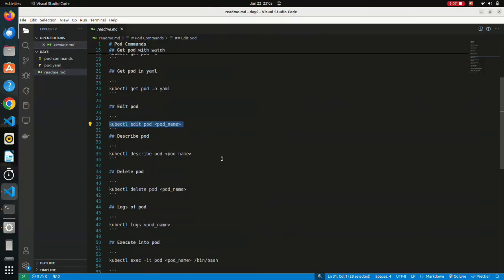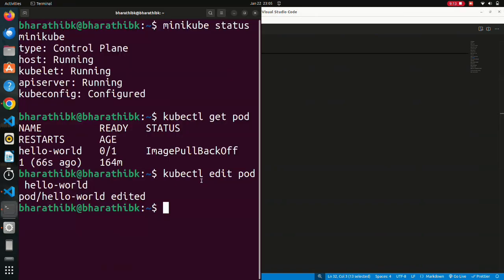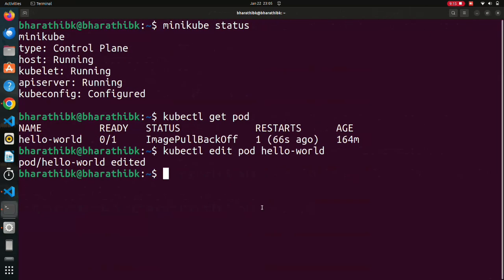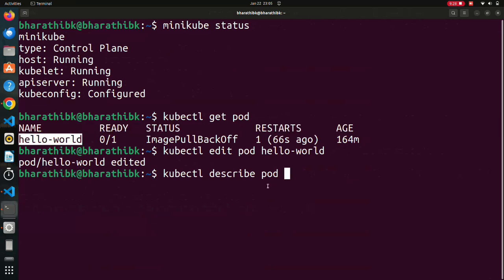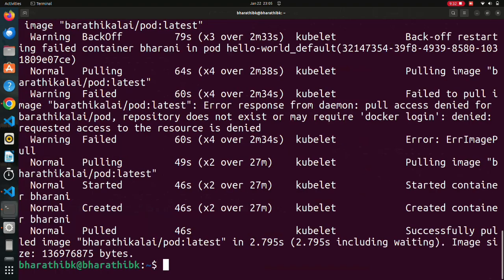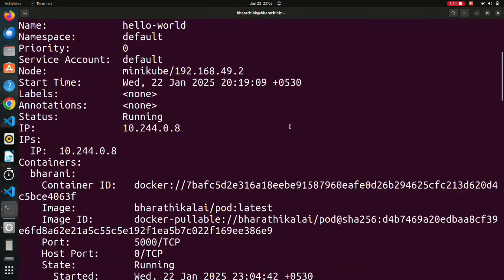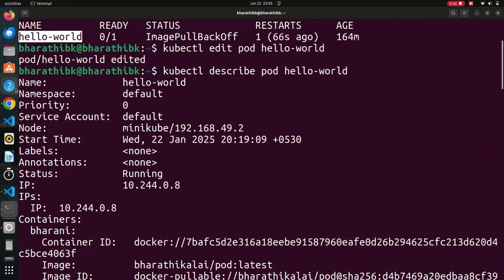Now coming to this describe. So by using describe, what we can do is we can describe the pod, how it has happened. So describe pod. As a DevOps engineer, these all are the commands I'm using in my day-to-day activities.